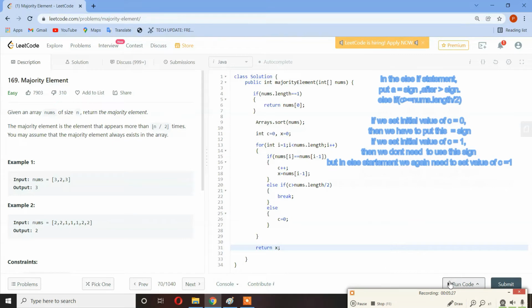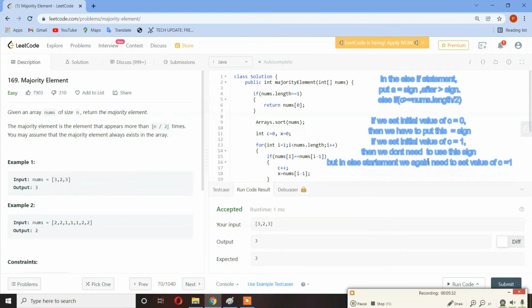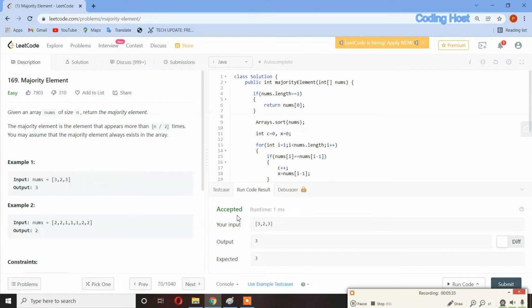Now let's run this program. You can see that our program is working fine. Let's see how this program is working.